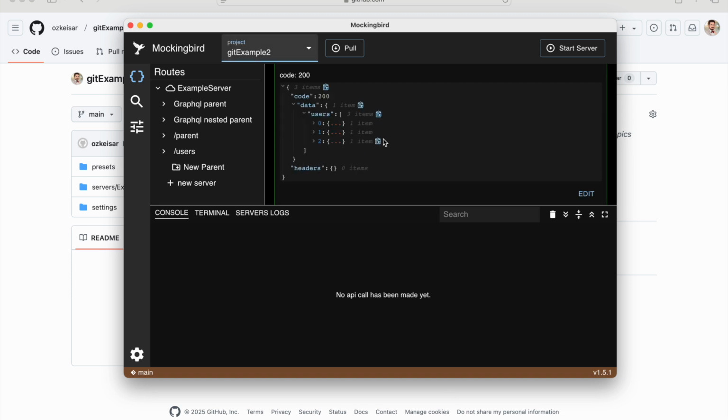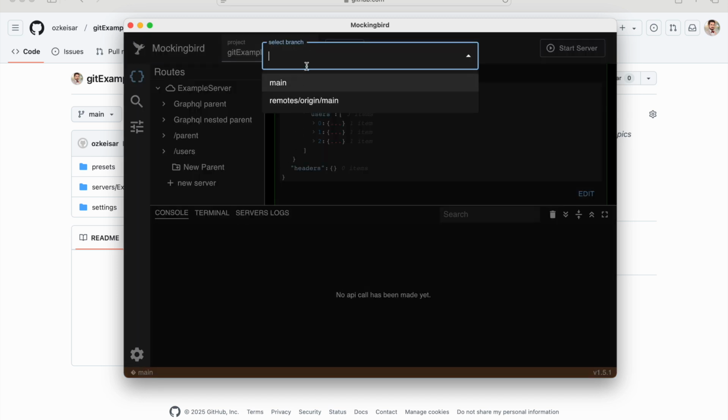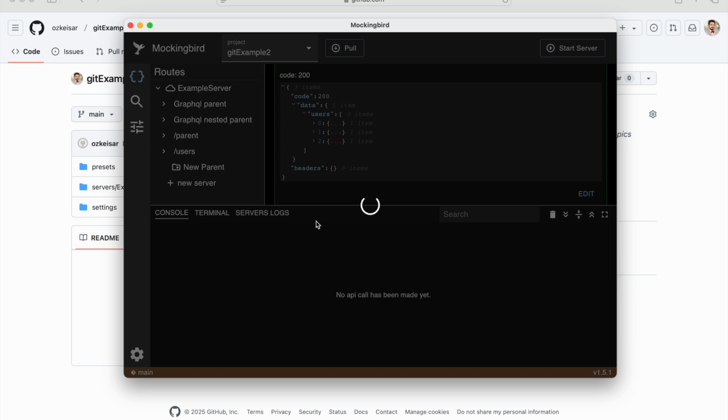Next, let's create a new branch. In the bottom left corner, you'll see the current branch name. Click it to open the branch manager. I will name the new branch Add Patch Root and select Create Branch.